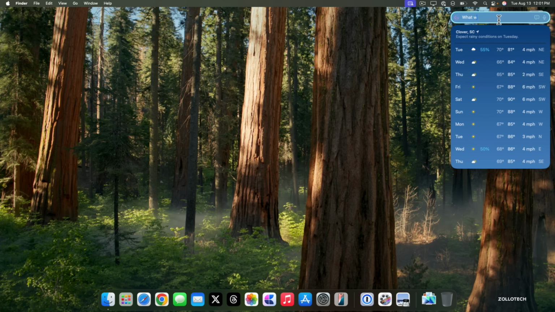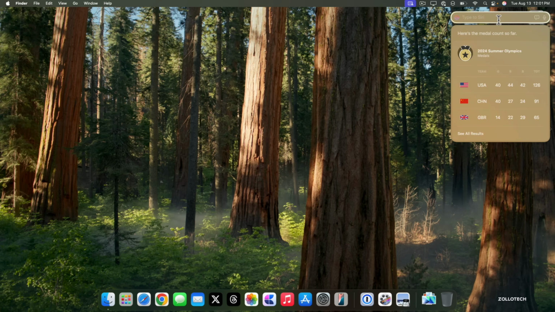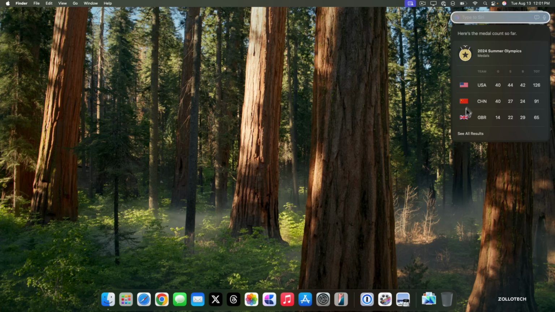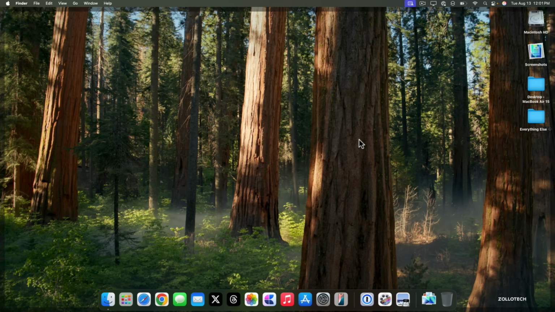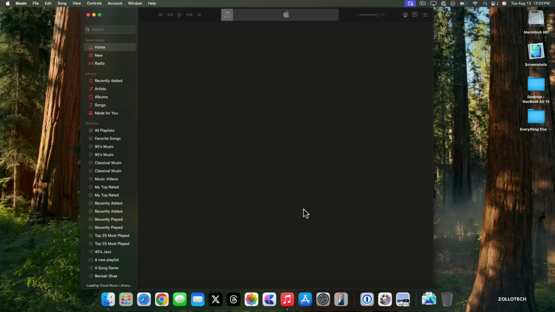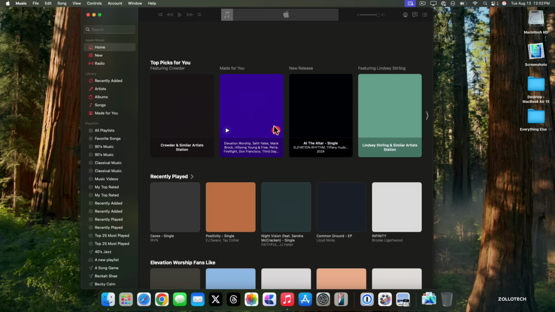Or what were the Olympic medals? Give it a second, and then you can see the top teams and their current standings with medals. So that's something that's been updated a little bit. It's very minor, but it is a small change. If we go into Music, there's an update here. So we'll give it a second to load. And once it loads here, there we go.